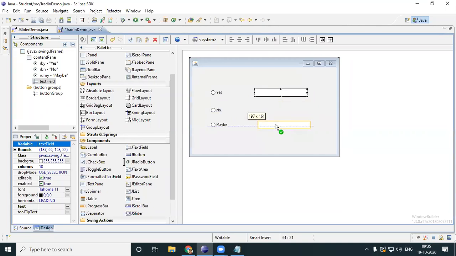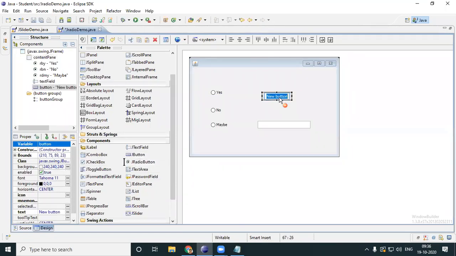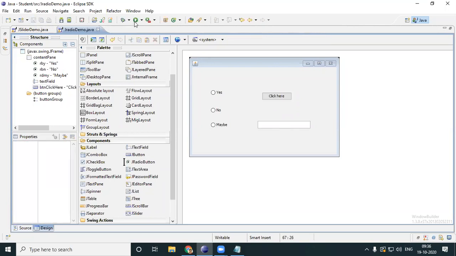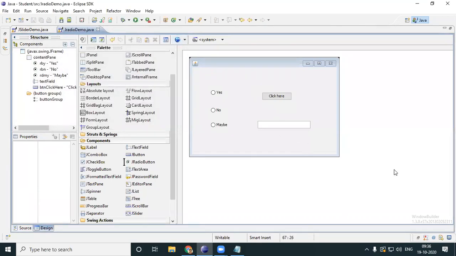We'll even do one thing. Let's make it work on an action listener. So I'll even have a button, not a radio button, I'll have a JButton. What do we give as the name? Let's say click here. Let's save my program. So this is what I want. If I click no and I click here, no should be displayed over here. So that is what I have in mind. Let's write the code for that.